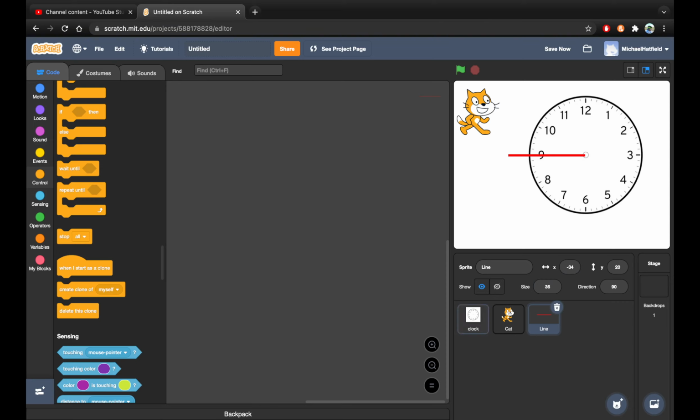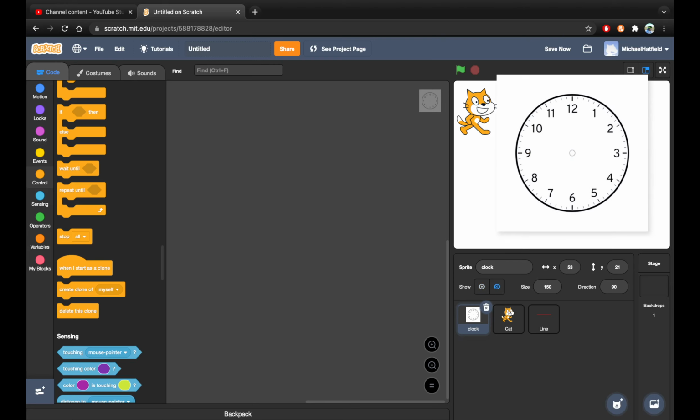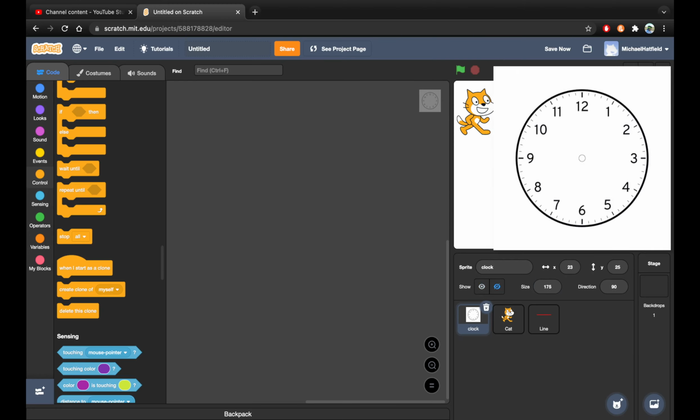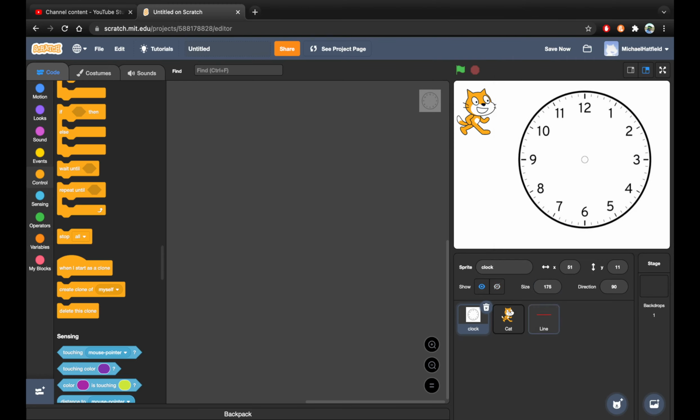All right, let's try our clock again and make the clock a little bigger then. So 175. And then get him off the cat. Okay. That is annoying.